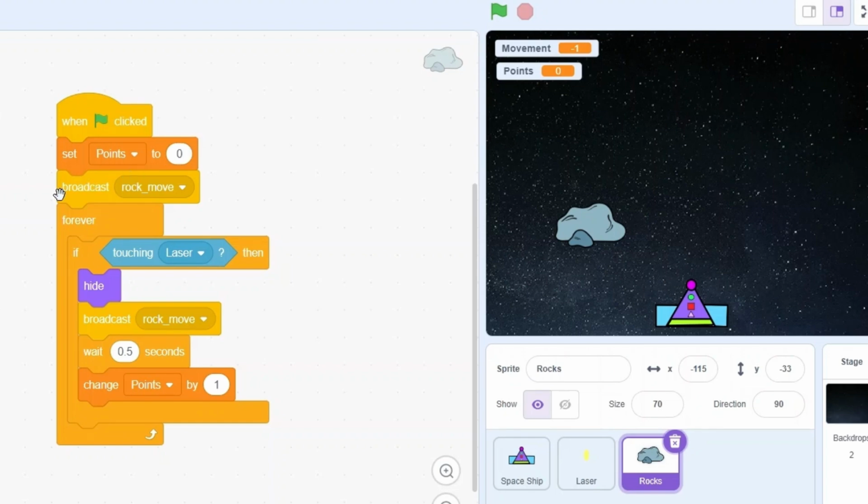And we're going to broadcast rock move, which I'm going to show you later what this does. But this message basically makes sure the rock is going to start anywhere at the top and it's going to move down. Okay, so in the beginning, the rock should move down. Forever means all the code inside will work continuously.